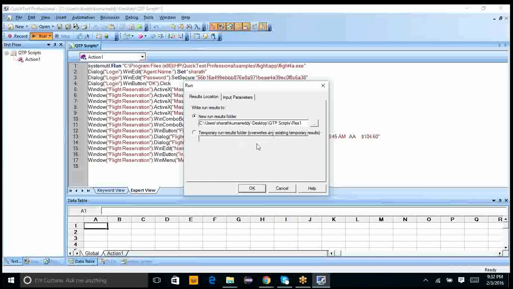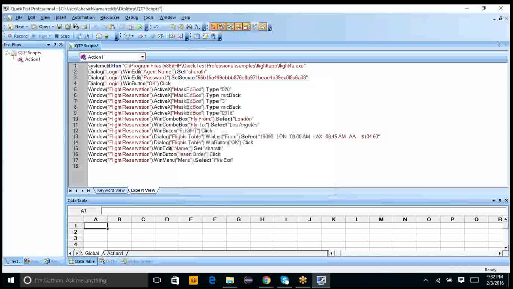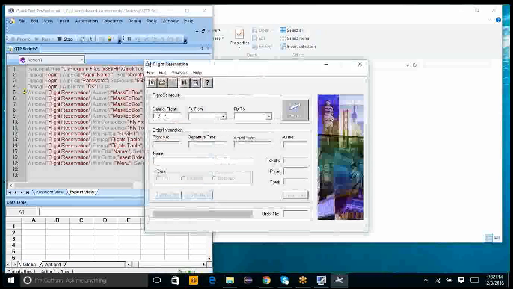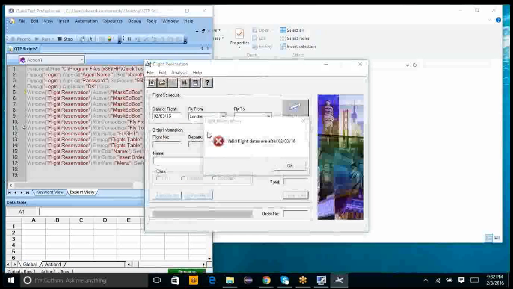So you can select the location now. Just click OK here. Okay, and just wait a moment. Do not move your mouse. Automatically something has been launched now and it entered the date.